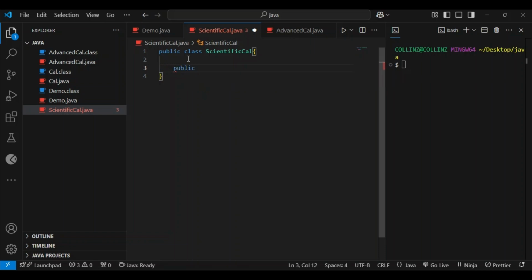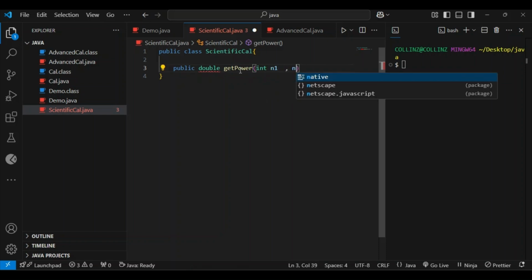Yeah, so I'll create here a method that returns powers of two numbers. So I'll say public. It is returning double. We are going to use the math method that Java provides, which has the ability to give us the power of two numbers, but it returns a double. So that's why I'm using a double data type. So I will say return get power, powers of two numbers. So this is going to be accepting two numbers, int num1 and int num2.